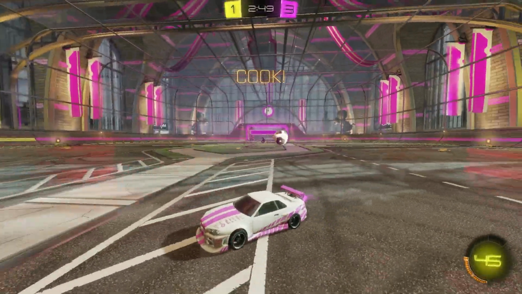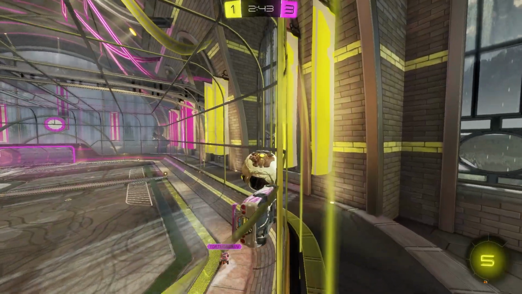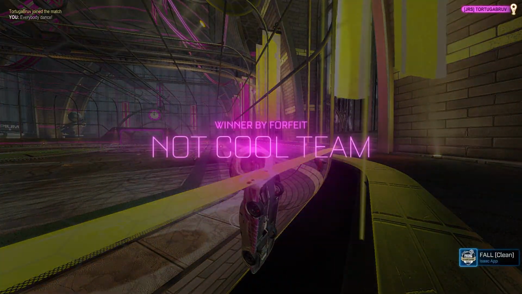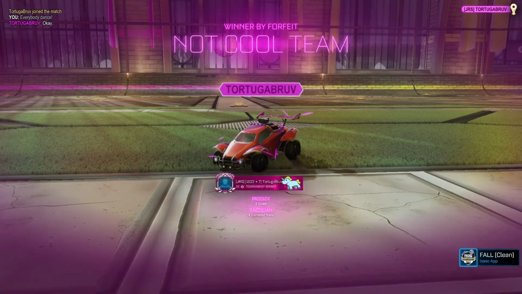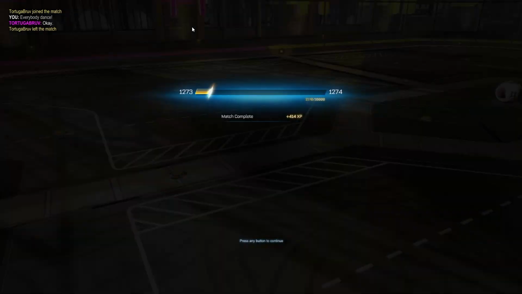Alright, so I'm in a match just to show you guys the forfeit command. So I have it bound to my page up key, so I'll just press that right now, and there we go. No need to press star and then try to go up or down in the menu. It's just really easy, one press of a button.